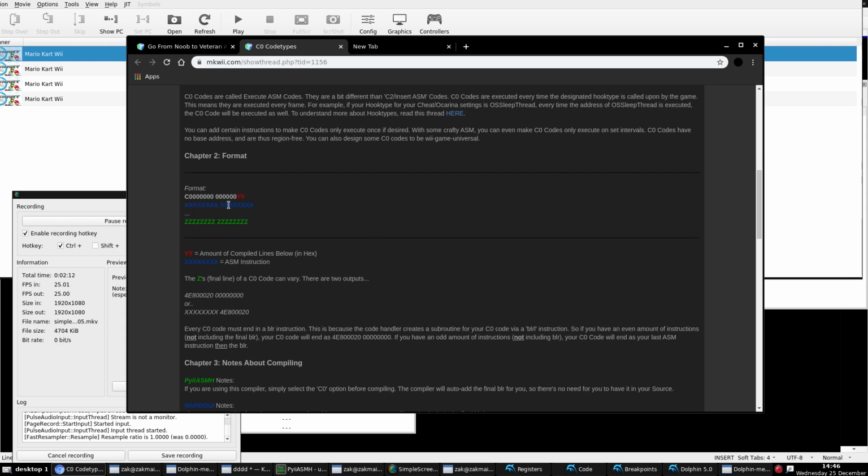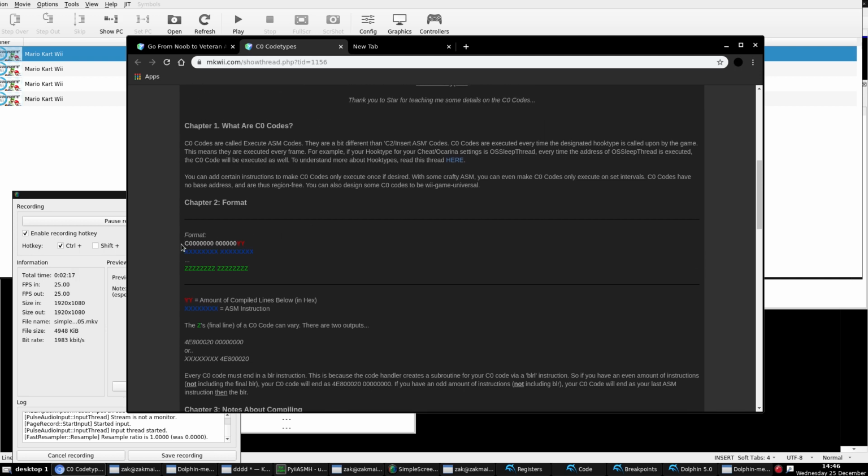So let's go over some basic format, okay? We'll just look at it right here, then I'll copy paste it in the text editor. It's all zeros. Obviously, you don't need an address because the address is auto-determined by the code handler depending on what hook type you select. So it's just C all zeros, okay? And then we have this YY. This byte here is the same deal as compiled C2 codes, designating how many lines of compiled code are below, the amount in hex. And then the XX stuff is just your ASM contents. The ZZ values will vary.